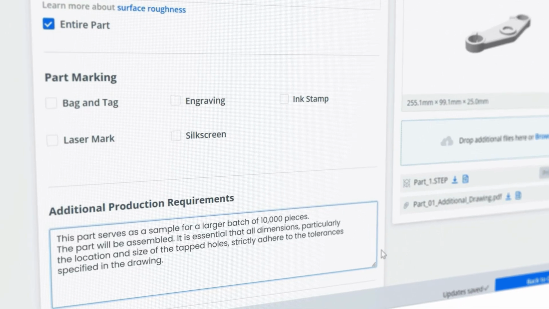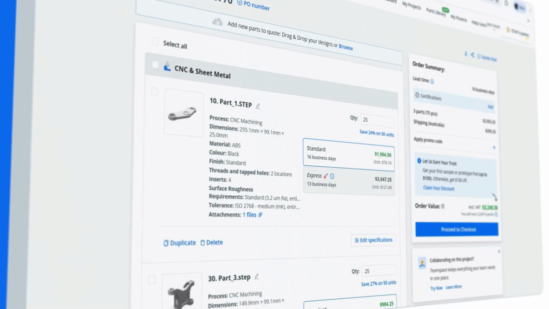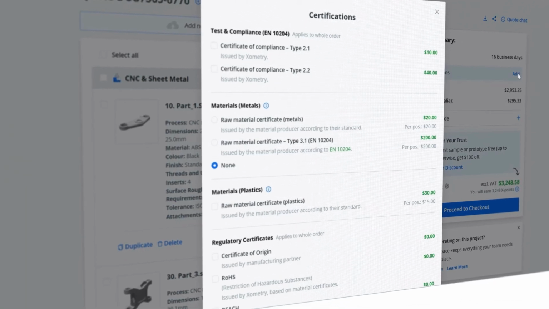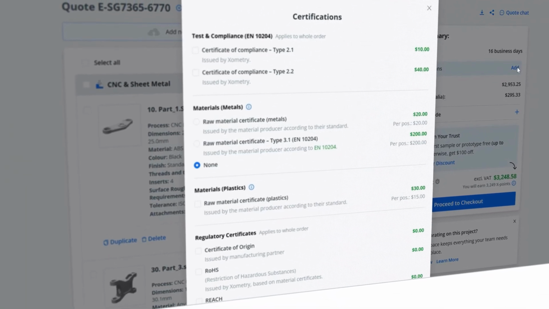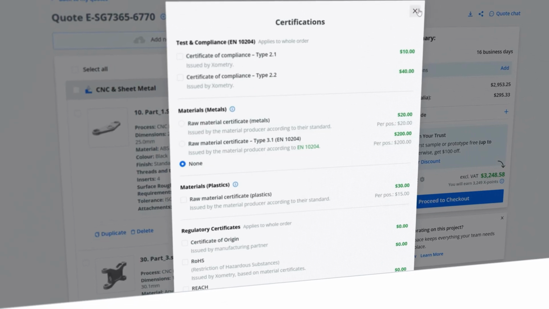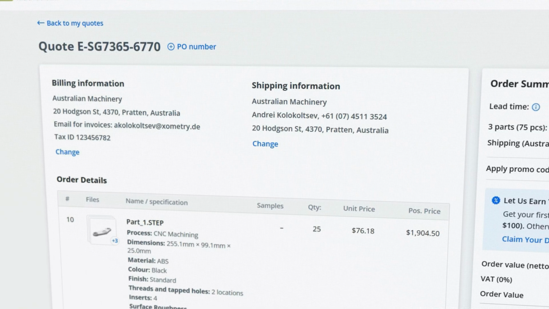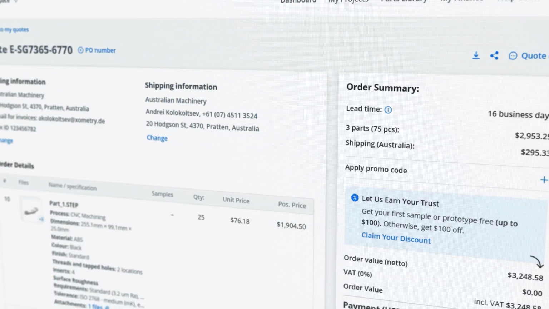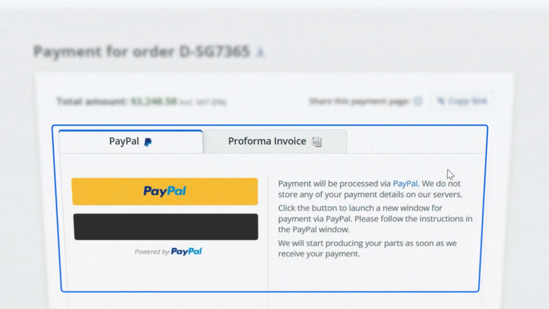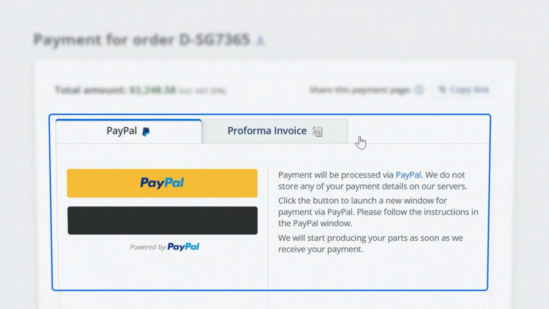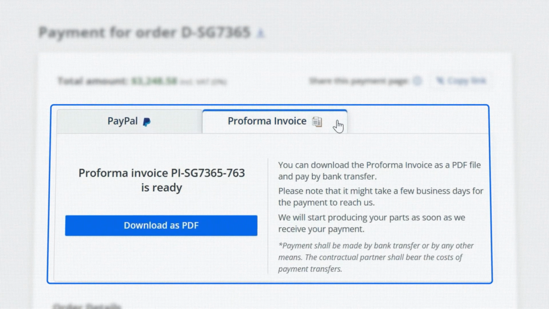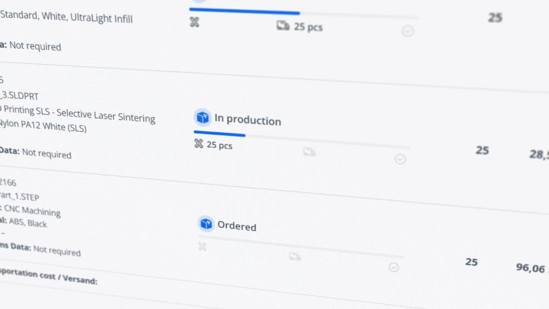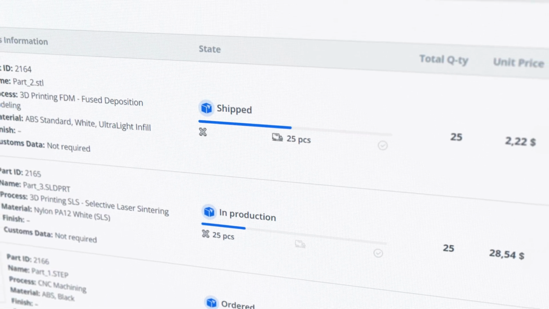Once you've finished editing the part specifications, return to the quote page to add more parts if needed. Here, you can also specify the required certifications. When your quote is finalized, proceed to checkout. If you haven't already added your shipping address, you can do so to calculate the shipping costs. Proceed to payment using a variety of methods, including PayPal, bank card, pro forma invoice, or other country-specific options. Your order is now being processed, and production will begin shortly.